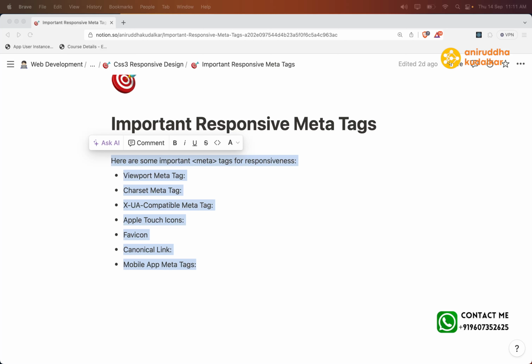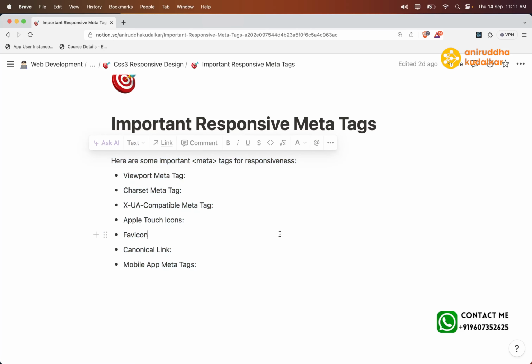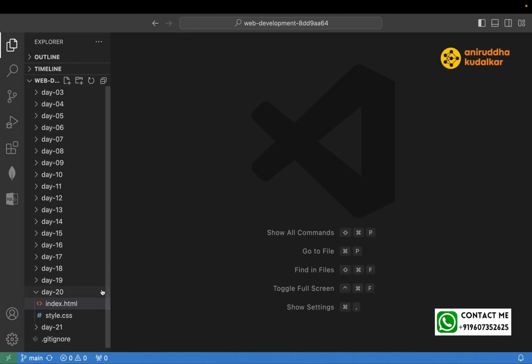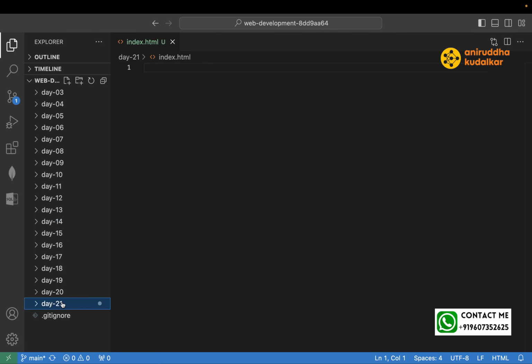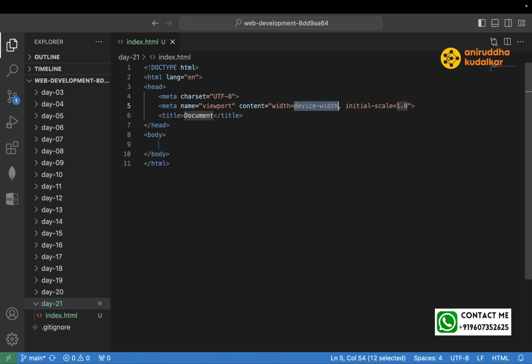So the viewport meta tag, in every HTML you will find this thing. For example, let's create one new HTML, index.html, and here I can say HTML5. Can you see the viewport meta tag?